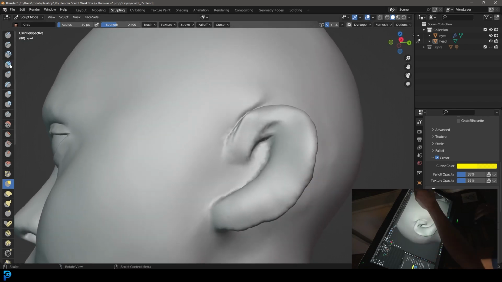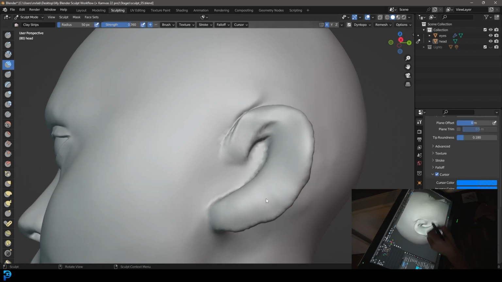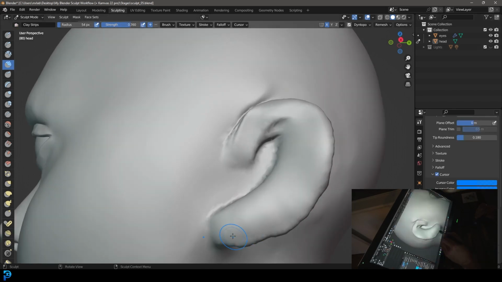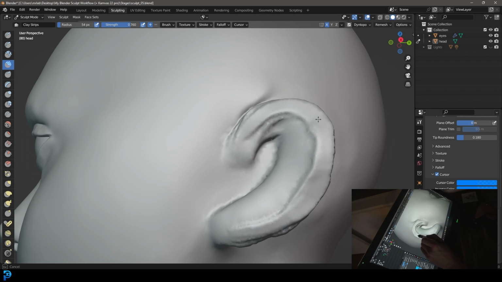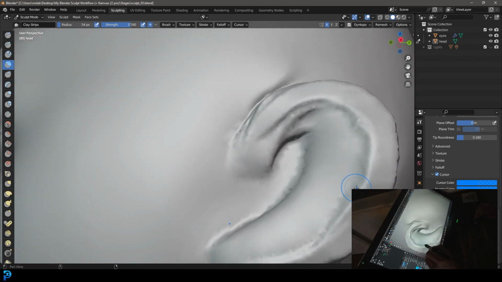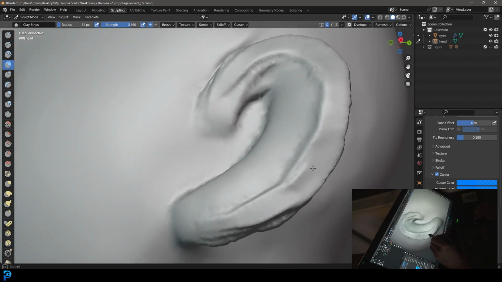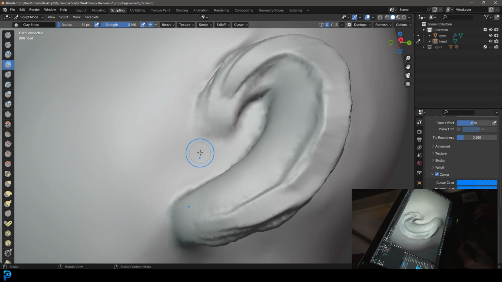So let's go ahead and get our clay strips brush, and I'm going to just shrink it a little bit. And we're going to come starting down here, and we're just going to kind of gently go around and make a little bit of a pattern or an outside border to the ear like so. Just going around. I'm going to adjust myself, zoom in a little bit closer. Go around again, just like that. And then holding shift, just kind of gently blend it in, going all the way around like so.